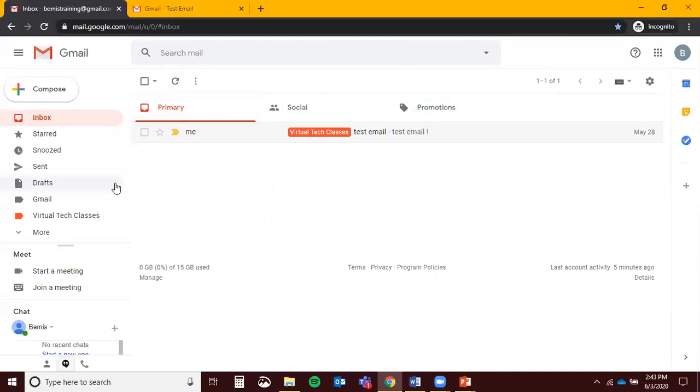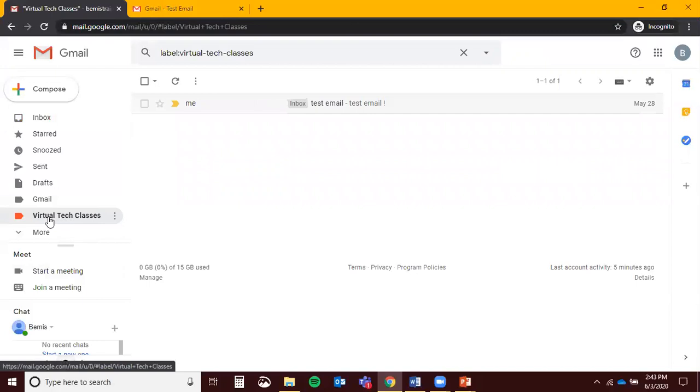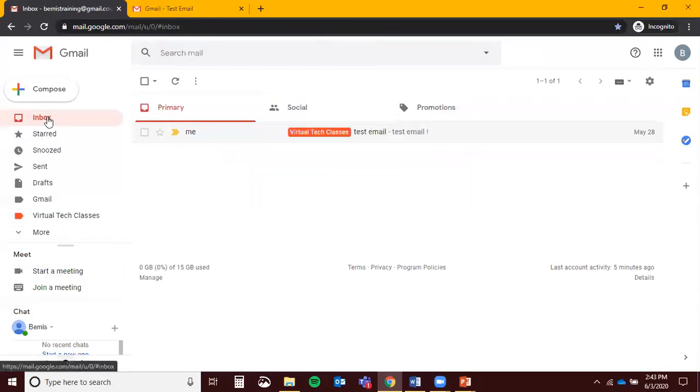Along this left-hand side, you can see all the different folders in your account. When you have one selected, it changes the font to bold and it outlines it. So you can tell when your inbox is selected because it's in red. If you have new messages, they would appear here with the number of new messages that you have.